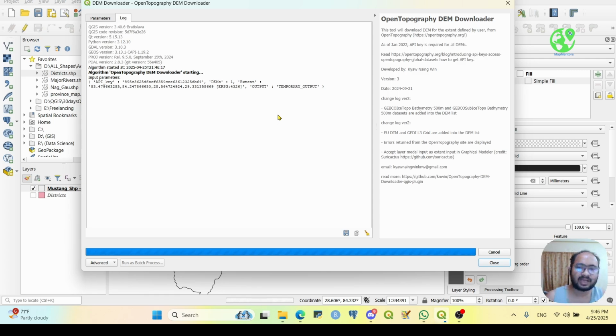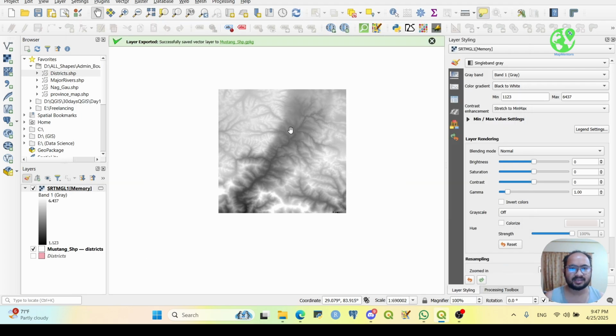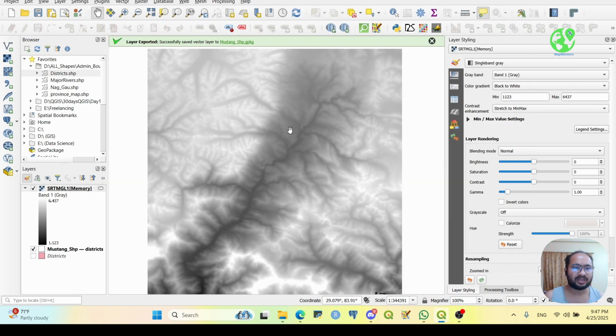It might take some time depending on your internet speed and the area of interest. I have a pretty small area of interest, so it should be done quickly. It started downloading. Just wait for some time. Okay, cool. Our task has been completed here. Let me close this and see. Tada! We have our DEM here.